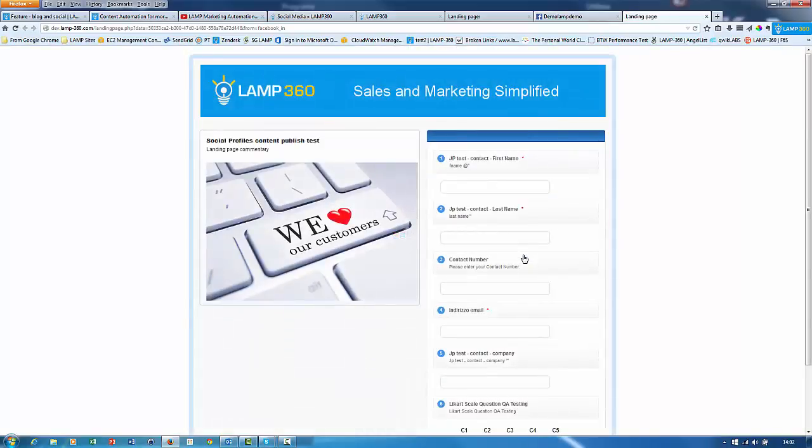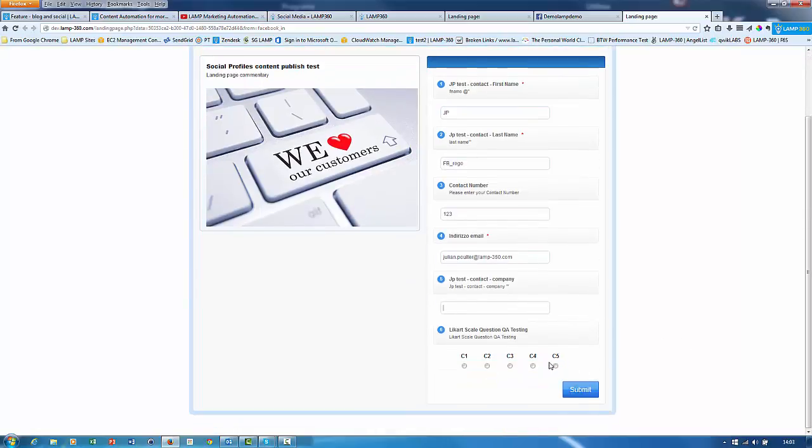If I now follow the link, what that does is take us back to the landing page, and this could also be linked to from the website, and it's also used with emails. In the case of email marketing, it will be pre-filled. So if I put my initials and just say this is a Facebook Rego, just so we can identify it, I'll put in a number, put in an email here, which is Julian at LAMP, I won't bother with a company, I'll fill out the Likert scale, and submit that.